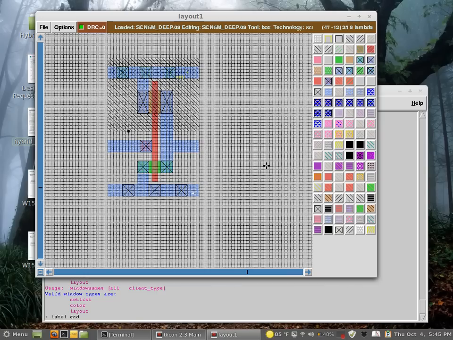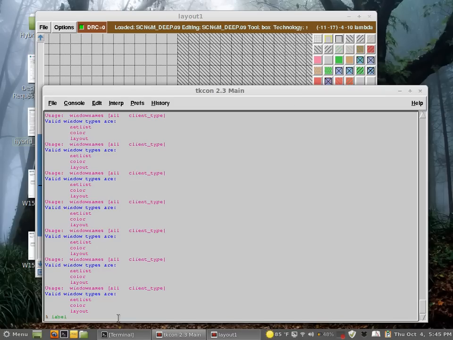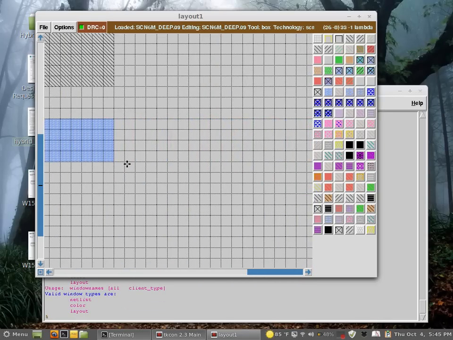Label GND. So GND is ground. Now inputs and outputs also have to be labeled. For inputs and outputs, I prefer to have terminals and not just labels. For a terminal, I make my rectangle a line and put it over here. And I say label, say in. And I come here and say label out.